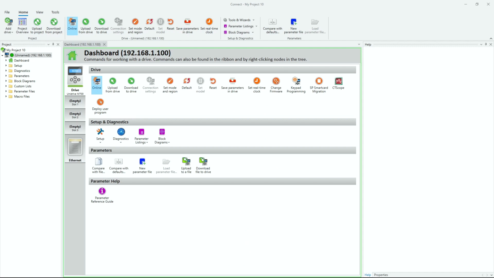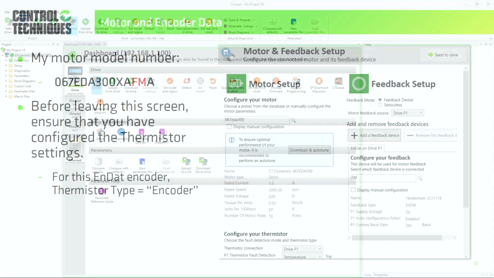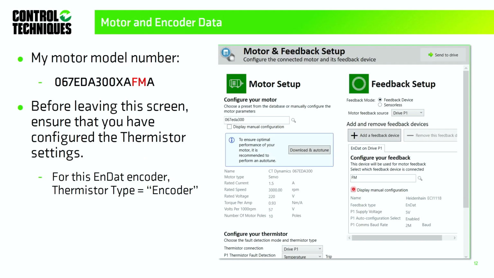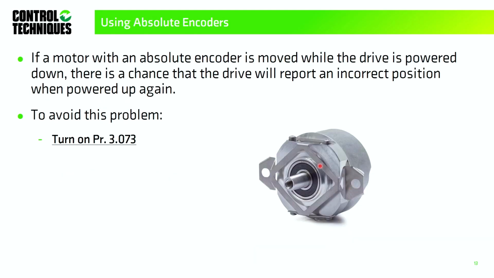All right, so let me switch back to here. There's something about absolute encoders also. So you want to make sure that if you're using an absolute encoder, it's a good idea to turn on menu 3, parameter 73. And I will show you what that is here right now.